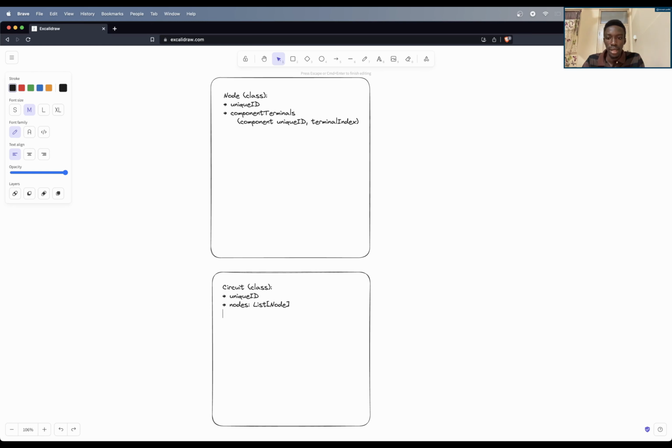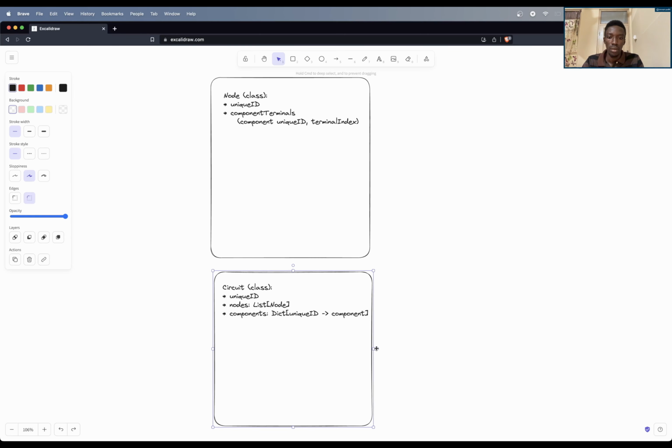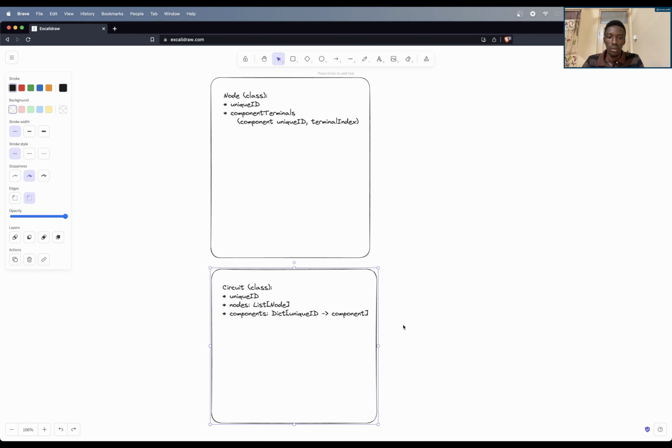And then it's also going to have the components available. The components, on the other hand, I am thinking should be a dictionary of the component ID, the unique IDs of the components, mapping to the components themselves. What do you guys think?